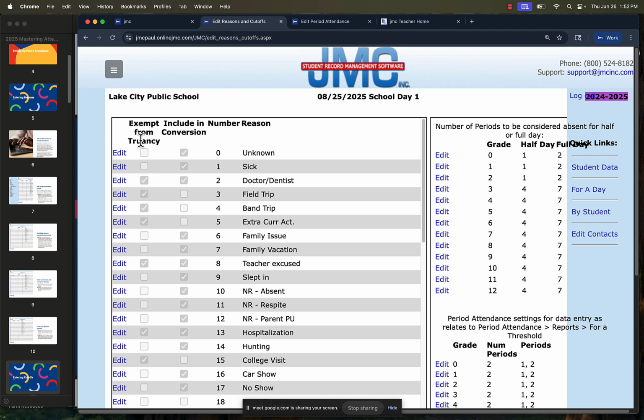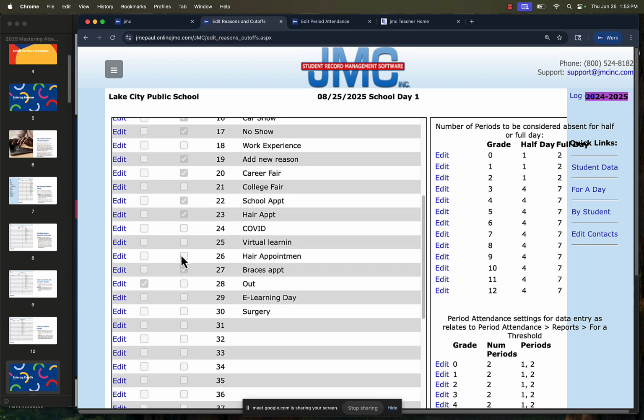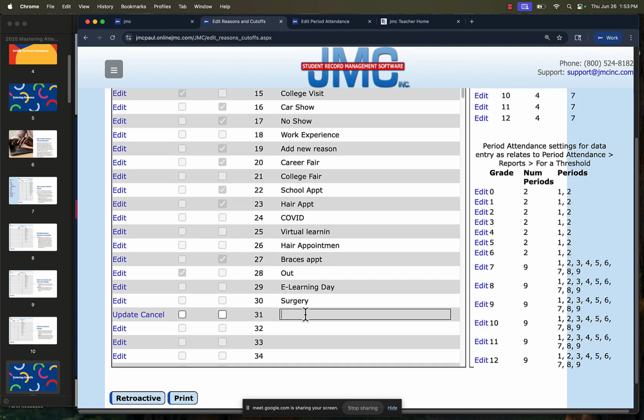For these extra items here, you're going to refer to those at your state reporting training. In a nutshell, you can come in here, let's go down to the bottom here, and you can edit any item that you want. And I can put this in here as hunting.